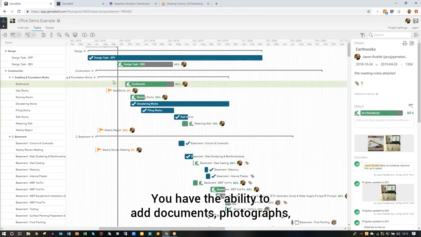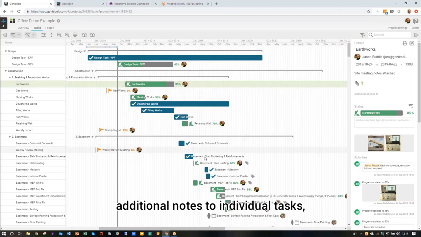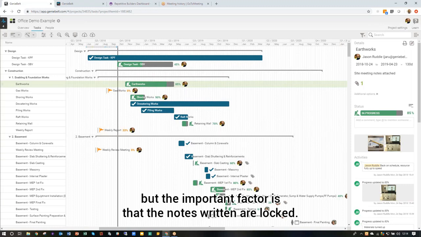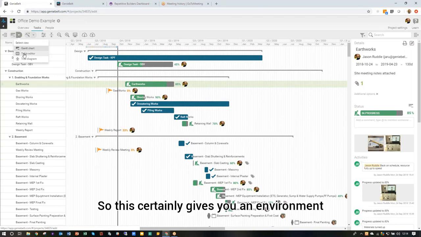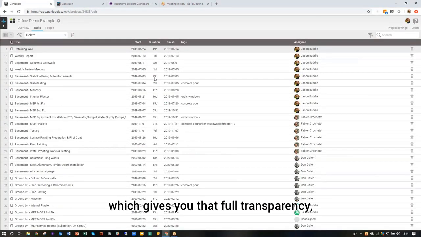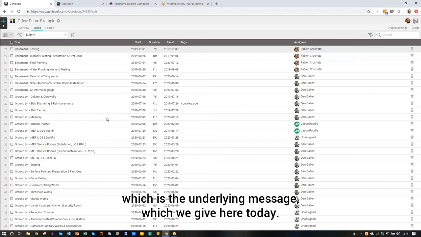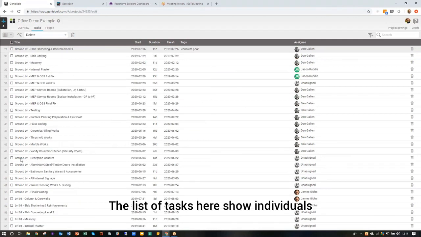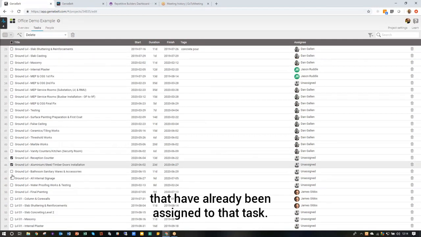You have the ability to add documents, photographs, and additional notes to individual tasks. But the important factor is, the notes written are locked. So it certainly gives you an environment which gives you that full transparency, which is the underlying message which we give here today. Now the list of tasks here show individuals which have already been assigned to that task.